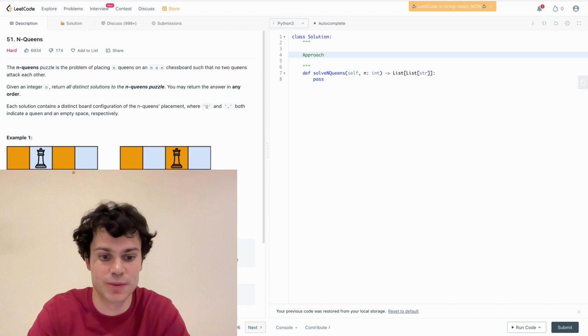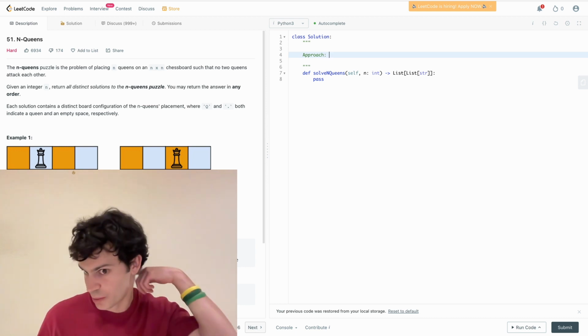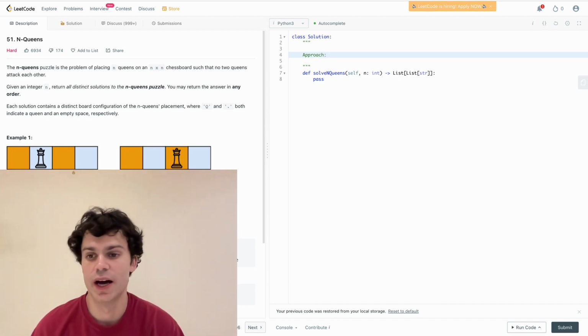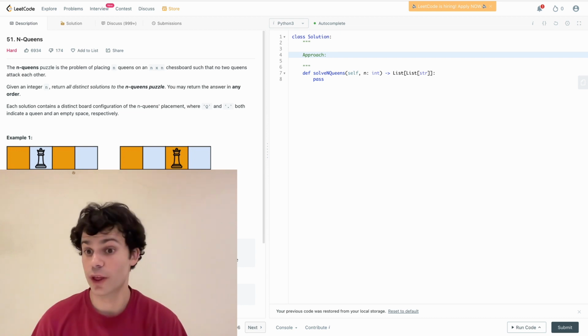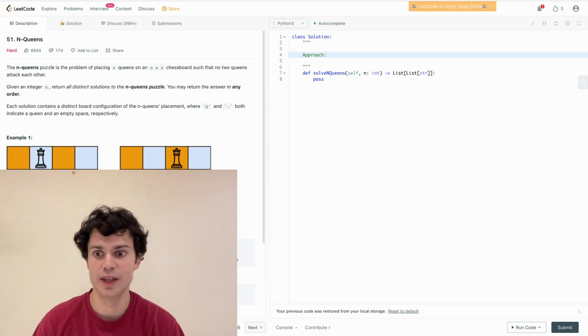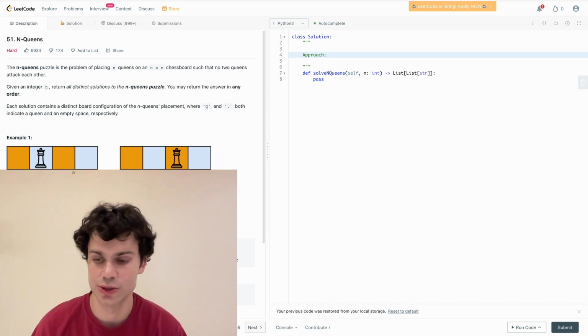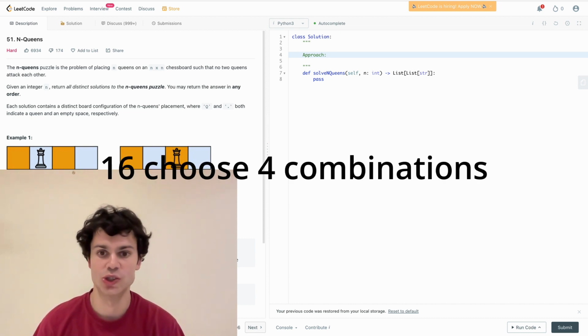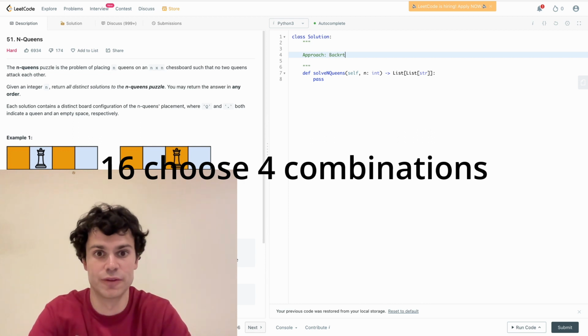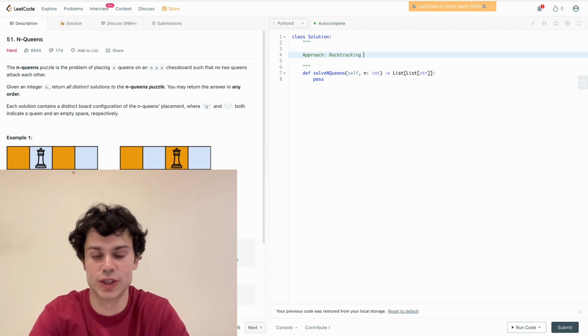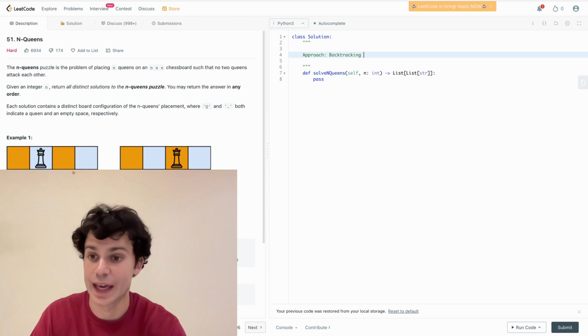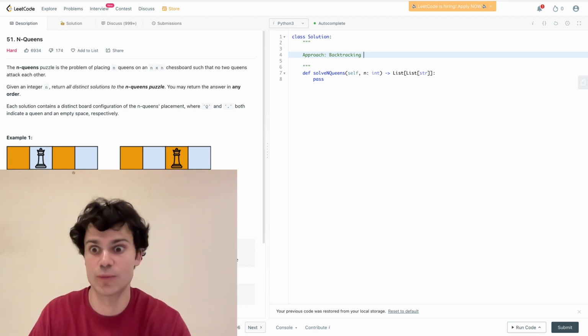So the first approach that comes to my mind is, obviously we could place them in every single position, and that would be a backtracking solution, but this would be a crazy value. N equals 4 would be 16 choose 4, which would be a super large and inefficient solution. So the first thing we can do to make this a little more intelligent is we already know that we can't place a queen in the same row.